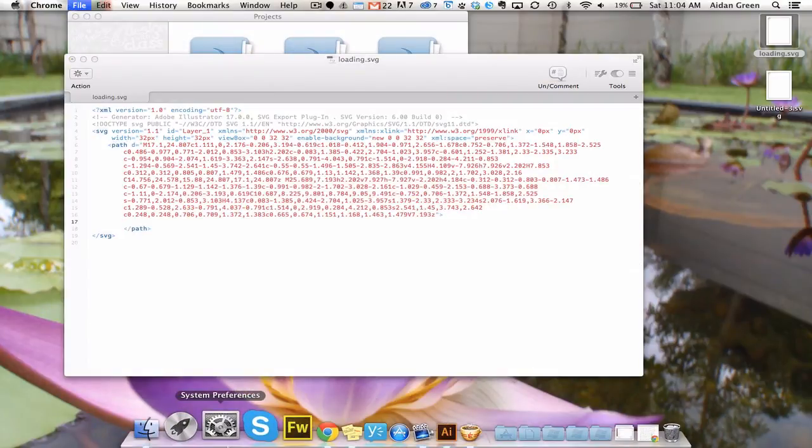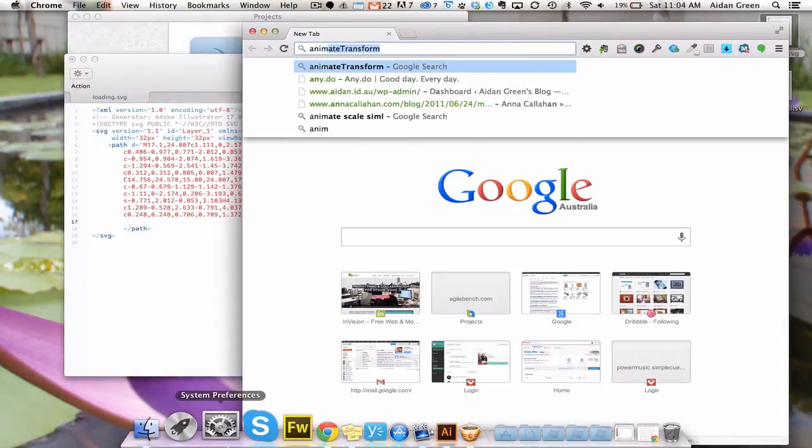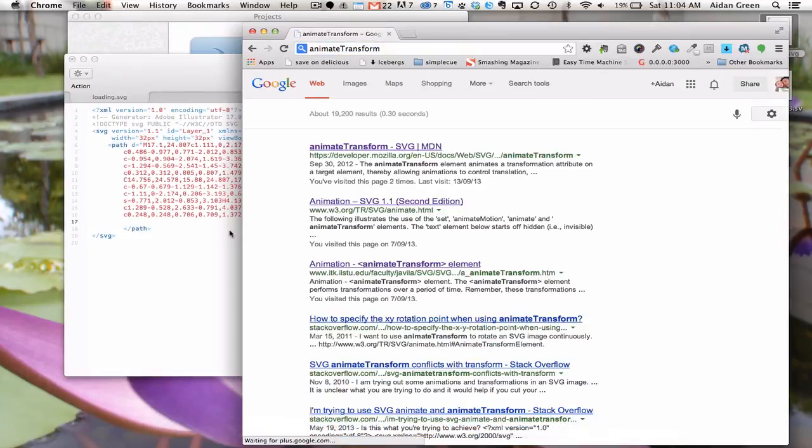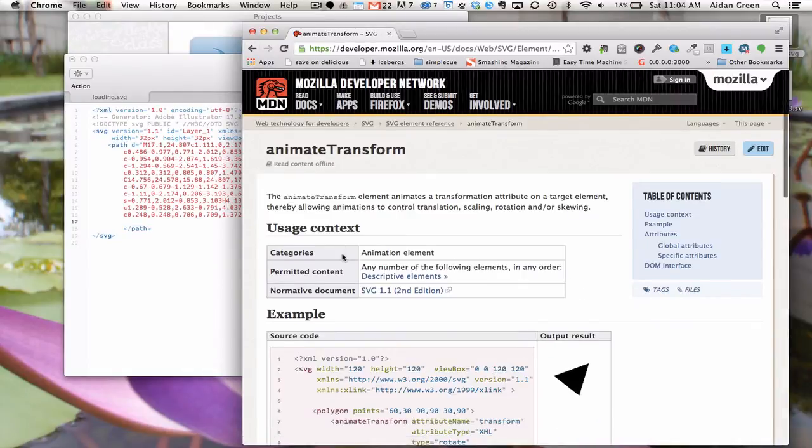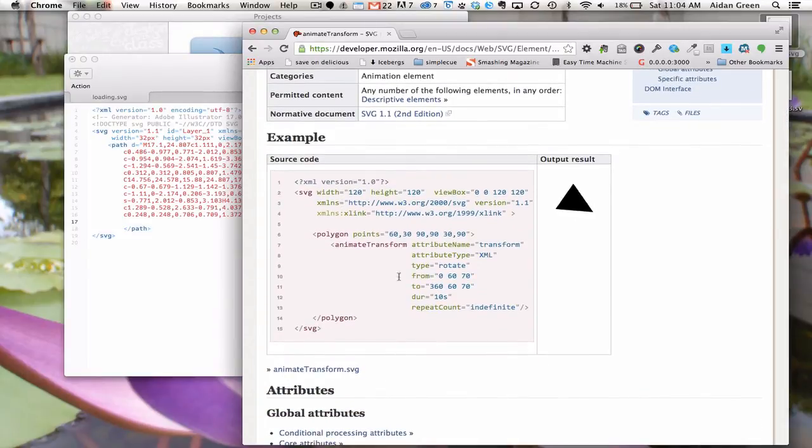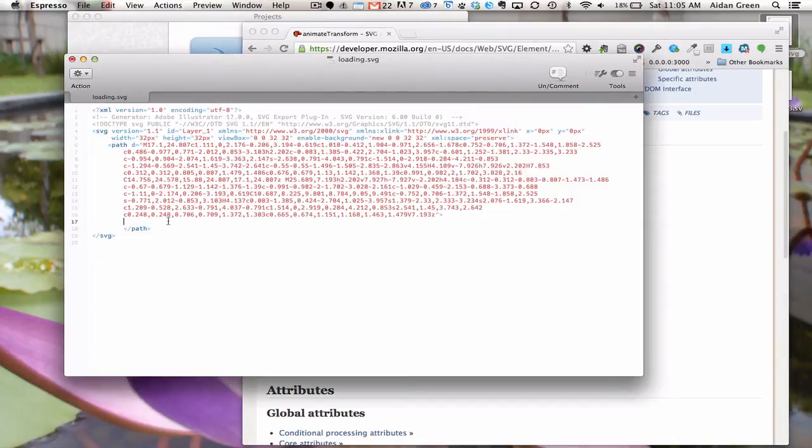So instead I'm just going to Google animate transform. And here we go, we've got something rotating. So there they're rotating the polygon, have the animate transform inside. So I'm going to take that, pop it in here for myself.